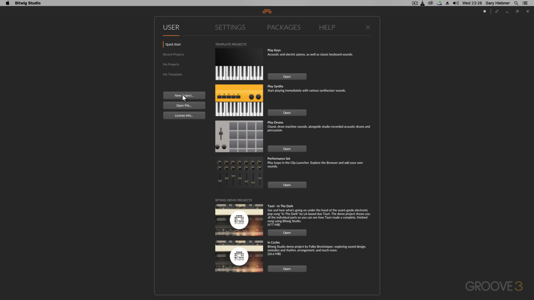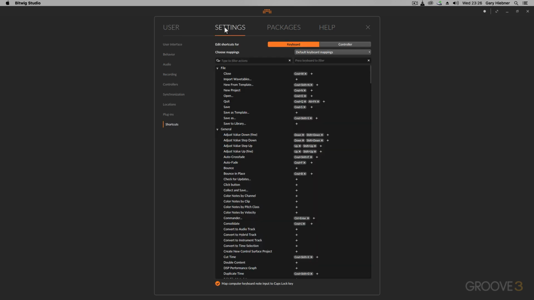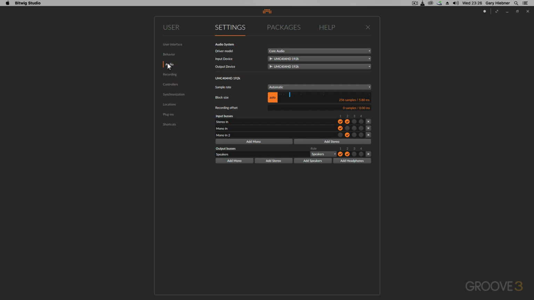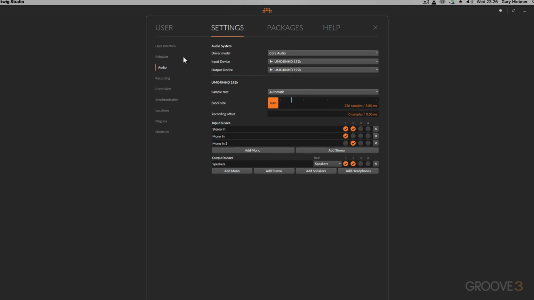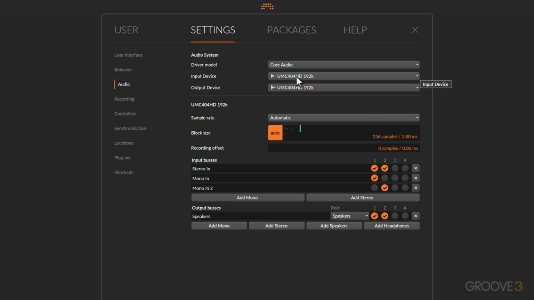But before starting a new project, you need to make sure that your settings are all set up correctly. So under settings, the most important thing that you want to get set up is your audio device. Under the audio system, you can set up the device that you're going to be using for your input and output. So on my system here, I'm using Core Audio, which is the Mac audio system. On the Windows side, you'll be using the ASIO driver system, but Bitwig also supports the Jack audio system. So I'm using Core Audio. This is my audio device.